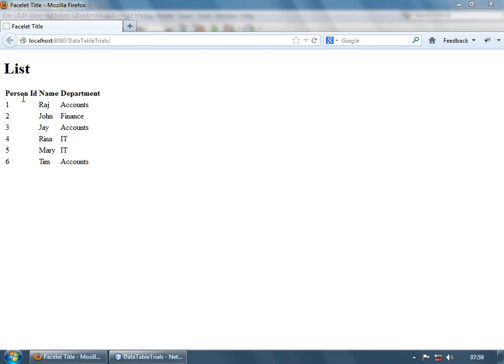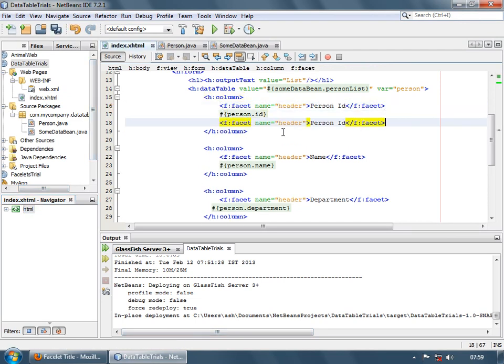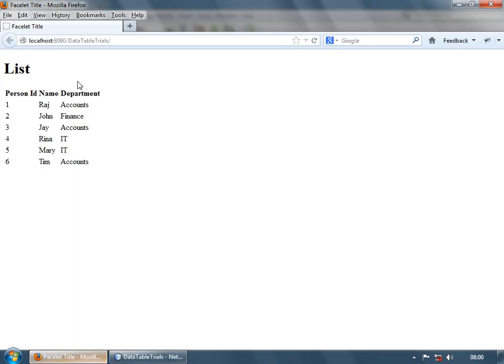Not just headers, but we can even assign footers to our columns. So let's put a sample footer for one of the columns over here, and let's copy this, and the word here is footer. Let's change this to list. Let's save and run this example, and here's the footer for this column.